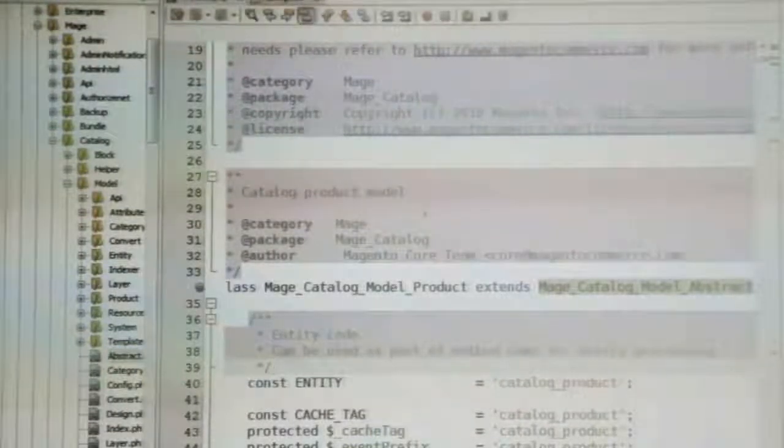Incidentally, the fact that it extends Mage catalog model abstract, this wouldn't go through the factory method. This just gets called directly, and so the autoloader will also have to find this. And it does the same thing, Mage catalog model abstract.php. Very good. All right, so that's two. Now let's go into the third one.